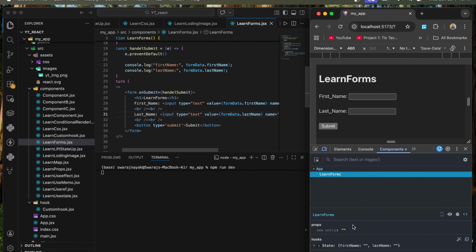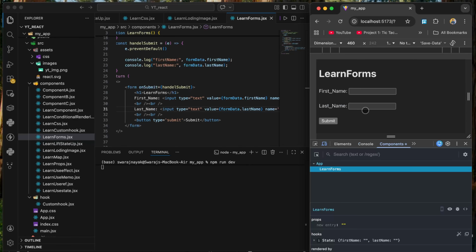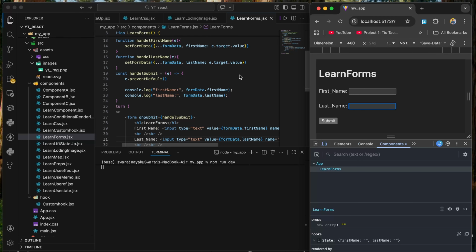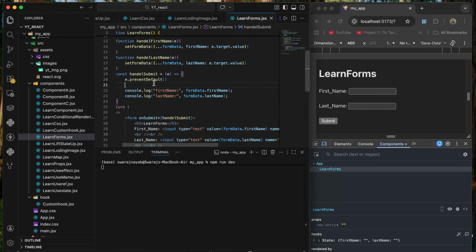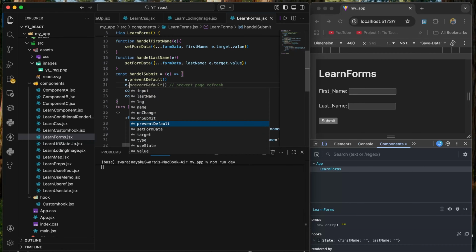How to set this value? If I just write something, now you see that automatically it changes. So when I submit this thing, I console.log, and I can write event dot target, I want to target the name.